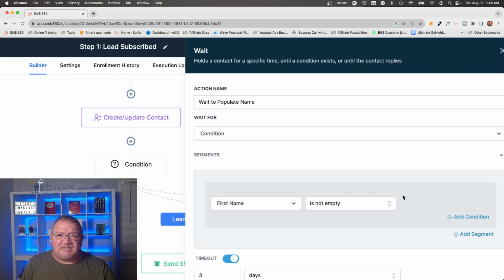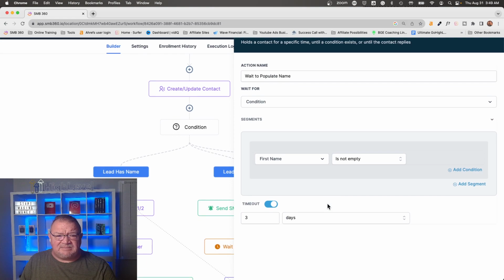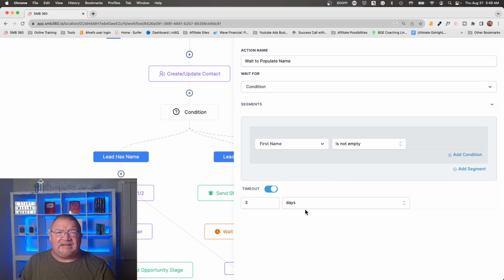So with this, the condition that I want to get satisfied is where first name is not empty, which means it will pause. I put this out for 3 days to give you plenty of time to do this here. Now, the sooner you can get this done, the better, but obviously this wait condition is going to wait for 3 days until it times out, and then it's going to move on or not do anything.